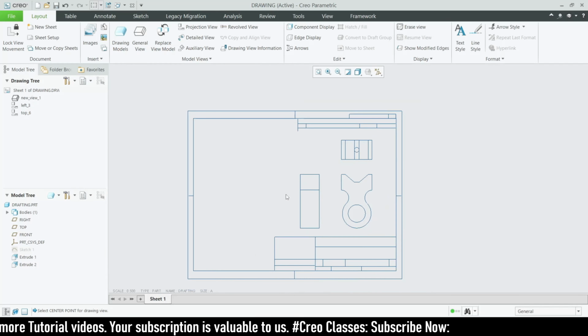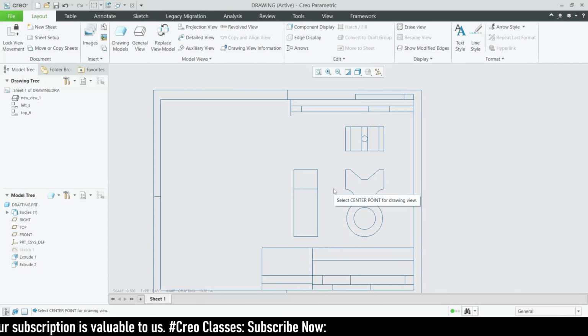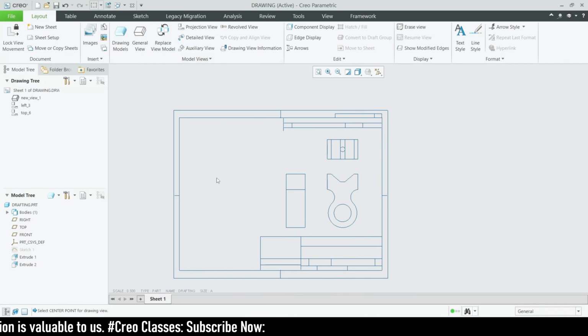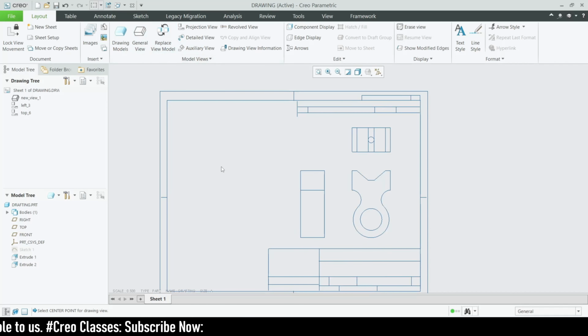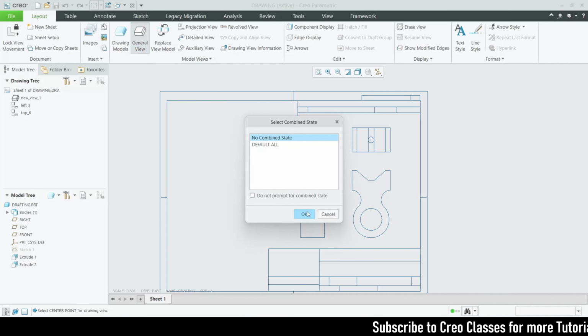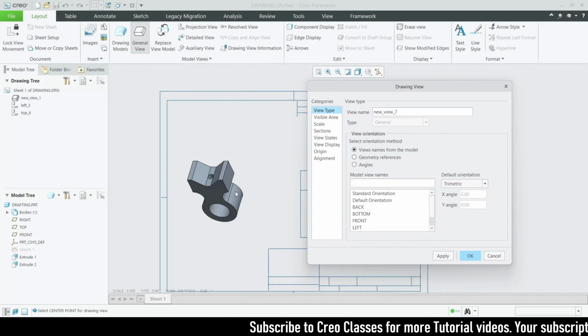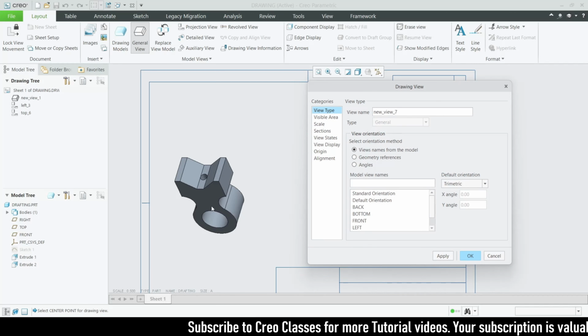So here we have imported all our views, but as you can see, we need to import one isometric view also, so it will be very easy if someone sees the diagram, so they need to know how this part will be done after 3D. So we have to put the isometric view also here. So I'm going to add one more isometric view here.